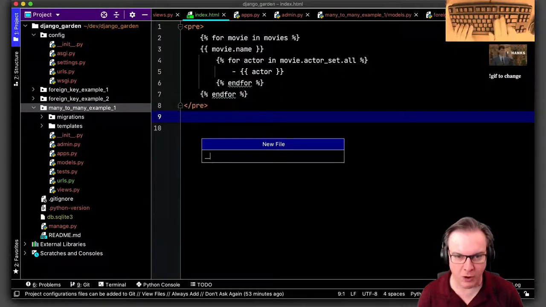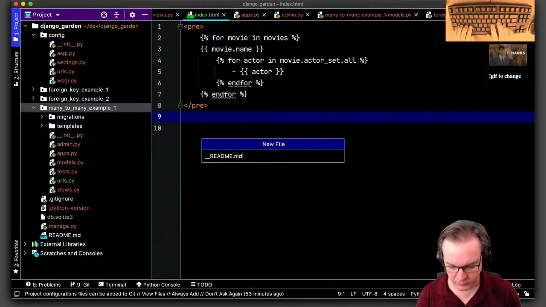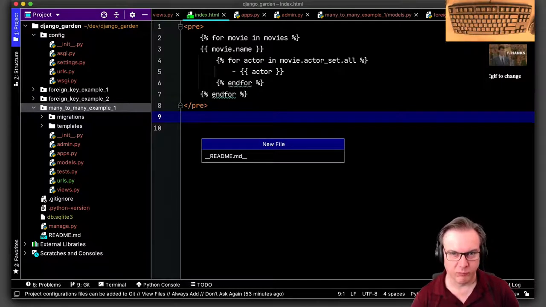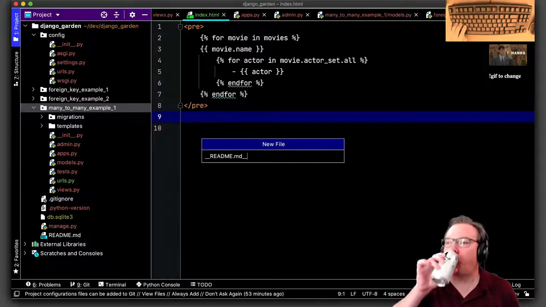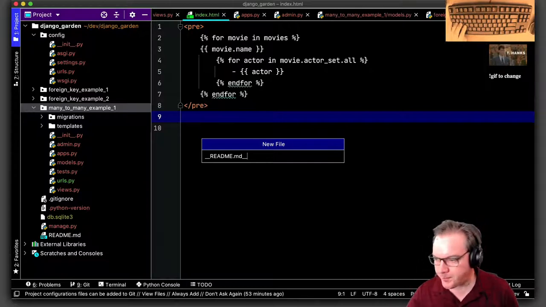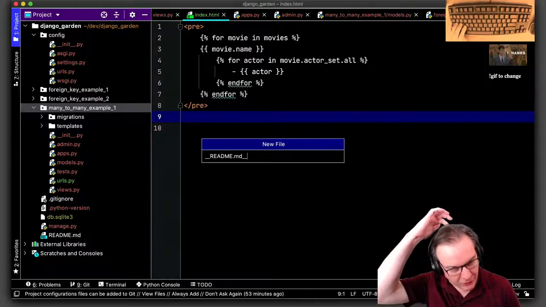Yeah, I know all these examples are out there in the world, but I haven't found a consolidated place for just recipes, basically. Maybe I should call this the Django cookbook.